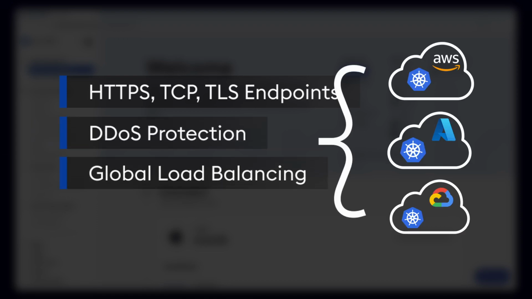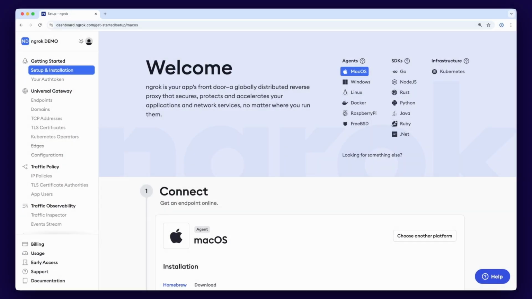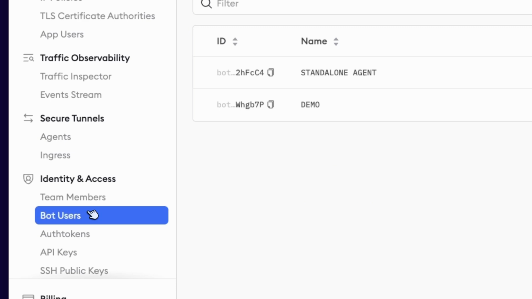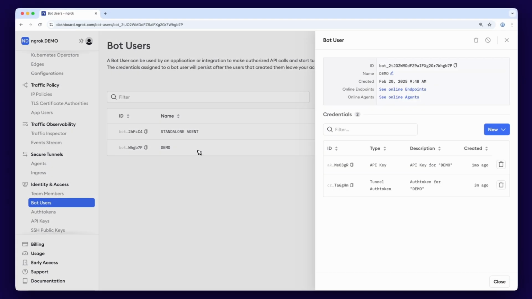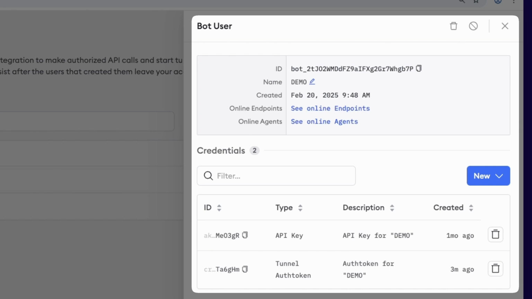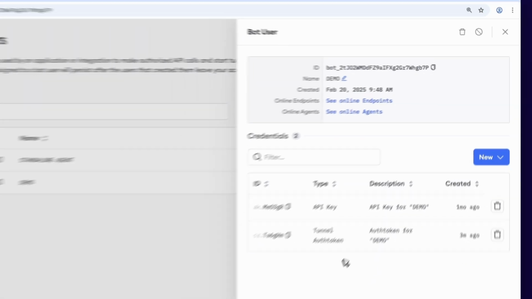all your environments. For production, we use bot users as service accounts with dedicated credentials, an auth token for connecting, and an API key for management. This keeps access independent from individual team members, creating proper security boundaries.